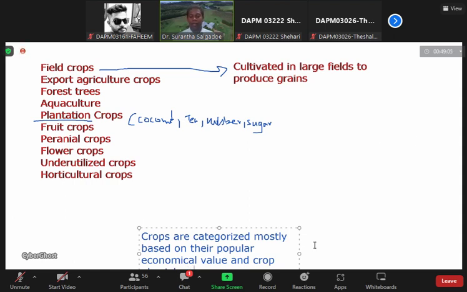Now if you go to India, you know, banana is a plantation crop, for example. But for us, it is a fruit crop. We don't put banana under plantation crop because banana is grown in large scales in India. So don't keep a hard rule, dear students, but keep a fair idea that crops are categorized according to their popular economical value and the crop physiology, and I should say, management practice.